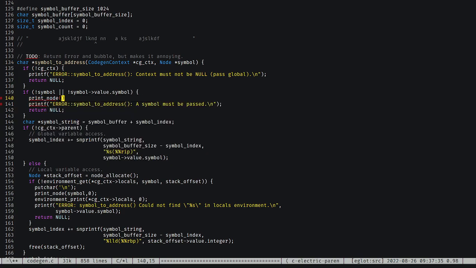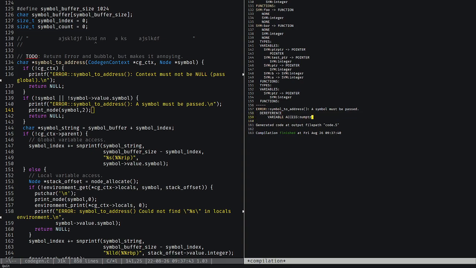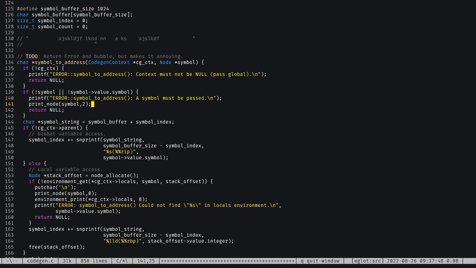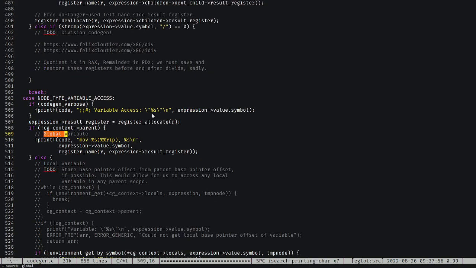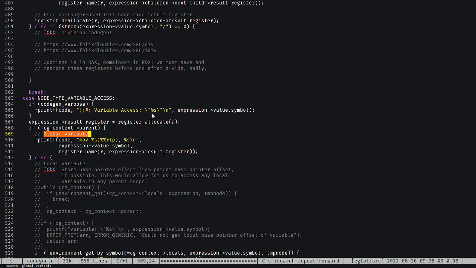So we can print the node that we were passed as well. And we were passed a dereference of numputter. Very interesting. So this is a global variable access. What do you know? So right here, we assume that the symbol we're looking up is a symbol and not a dereference. So that's all we have to fix wherever we are messing that up.